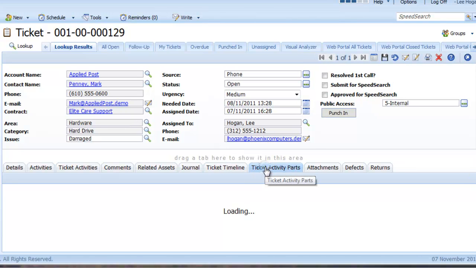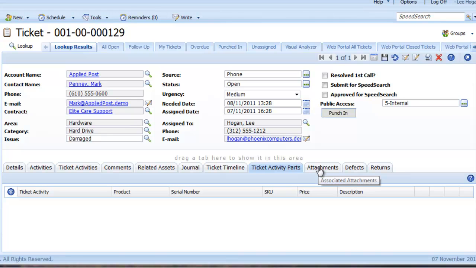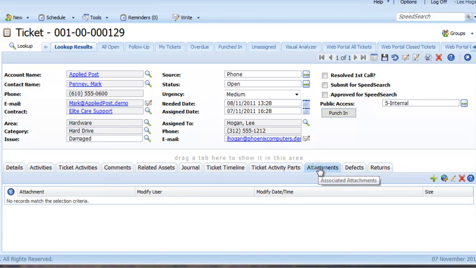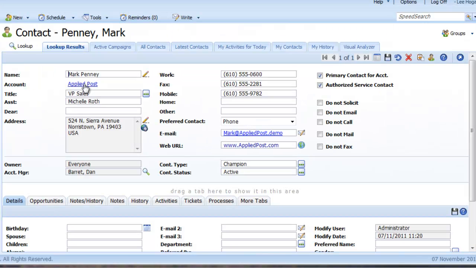Ticket activity parts will list any parts that have been added as part of a ticket activity, and we can also add attachments against the ticket. If you're using the full support functionality of defects and returns, we can link those items in the defects and returns tabs. It should be noted that our new ticket is one of many, and we can see the normal list view groups at the top of the screen.